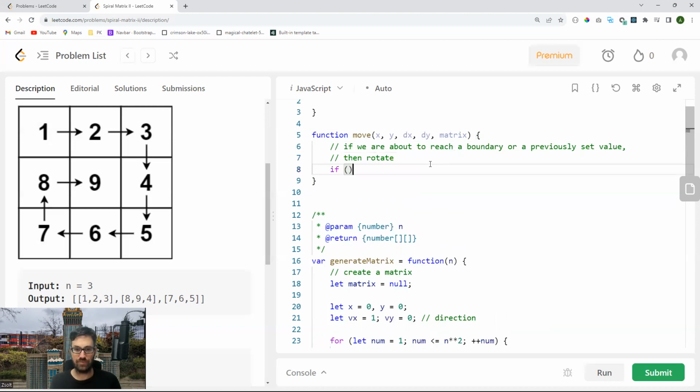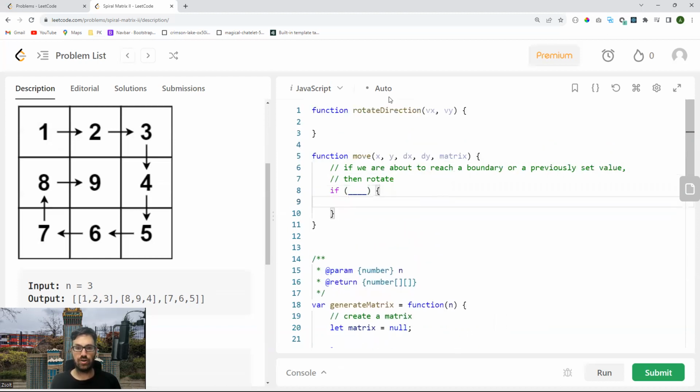So we have an if, we have some sort of a condition, we'll soon fill this in, and we're going to do the rotation. How? Rotate direction. Same thing, vx, vy equals rotate direction, vx, vy. I'm not going for the most optimized solution for runtime. I'm just going for algorithmic complexity, which is going to be like you visit each and every cell once, so it's going to be n squared, n times n. Linear in terms of the size of the matrix, or quadratic in terms of the size of n.